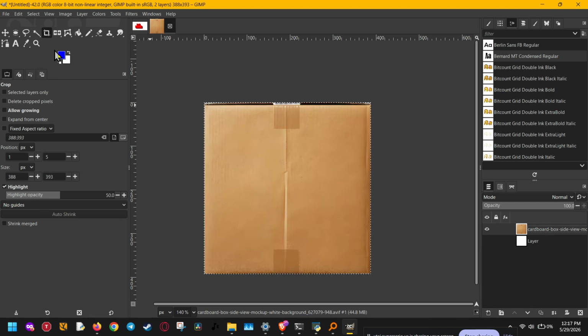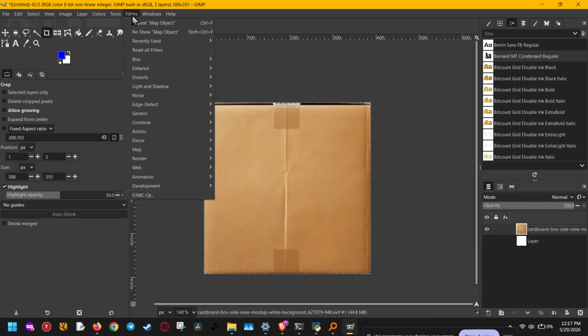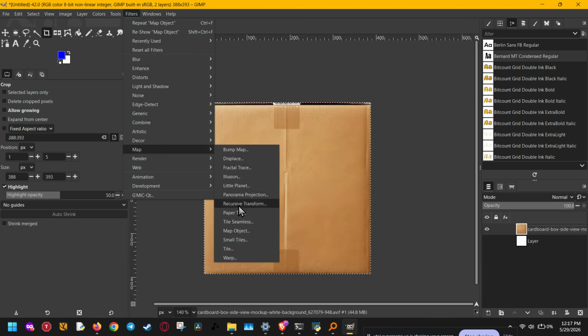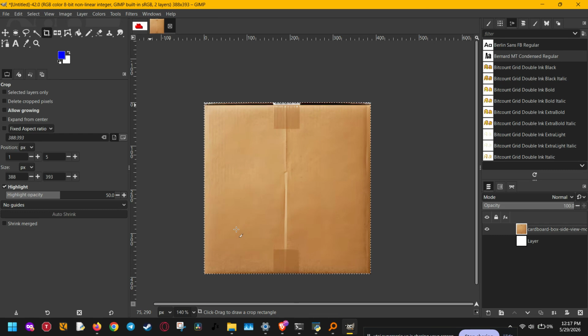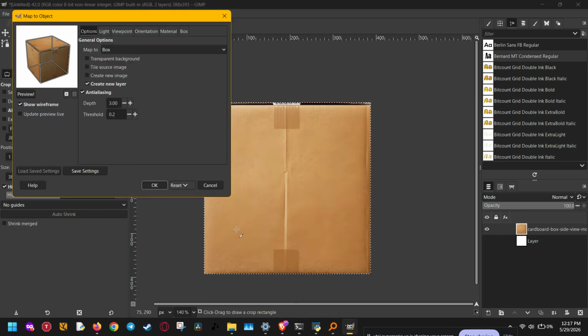Now go to the top menu and click Filters. From there, move down to Map, and then choose Map Object. This is the feature in GIMP that lets you project your image onto different object shapes, which is exactly what we need for this effect.